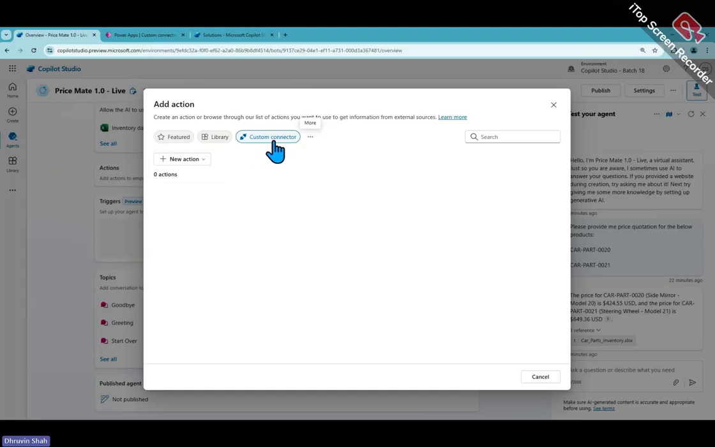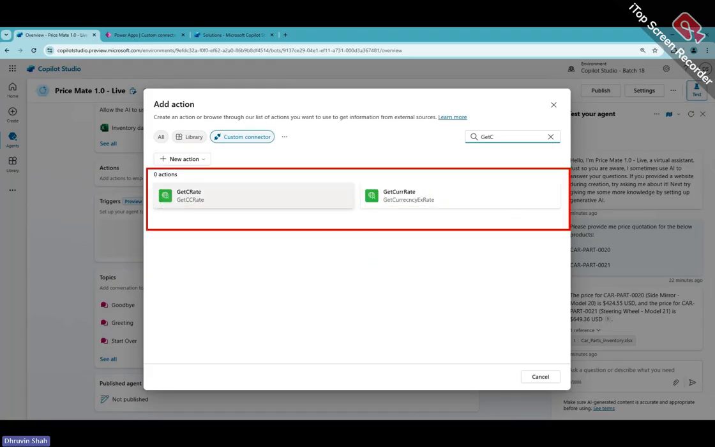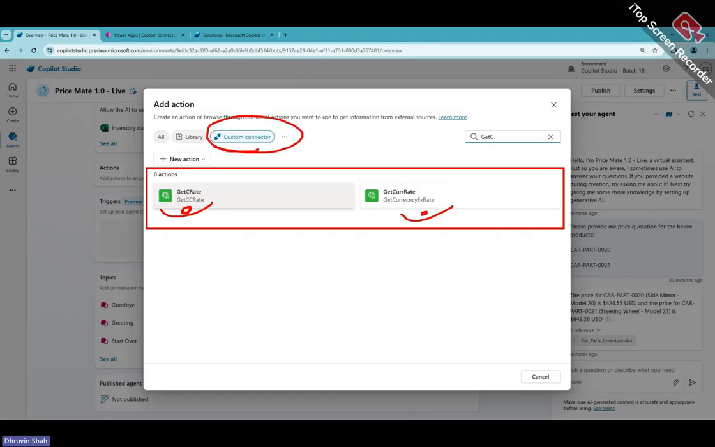Now simply search for your connector, get the currency rate. That is what my custom connector name was. You can see when I start typing, it starts showing me the custom connector which I have just created. It is showing me two custom connectors, one which I had already created, and another which I created most recently. All the custom connectors will be available under the custom connector section.